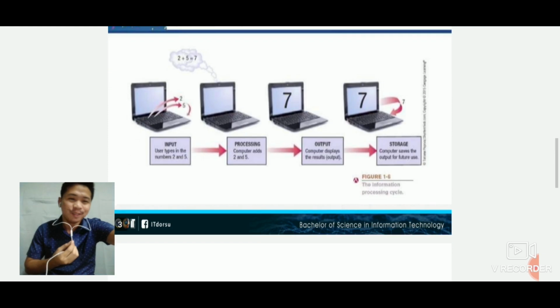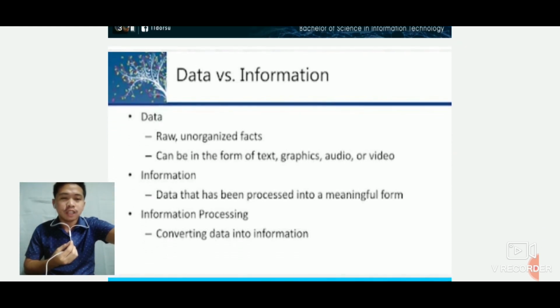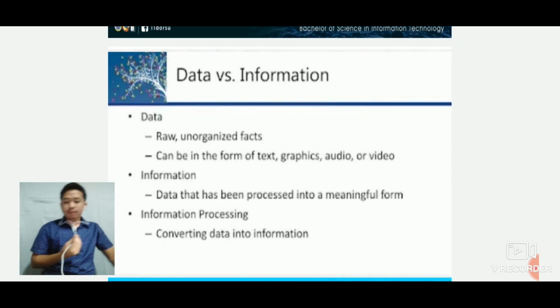And now let's proceed to data versus information. Data is raw, unorganized facts, which can be in the form of text, graphics, or audio.